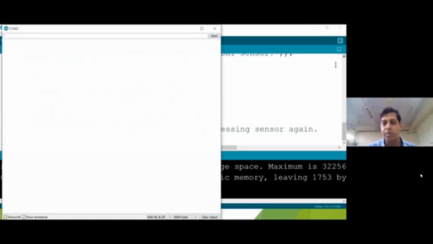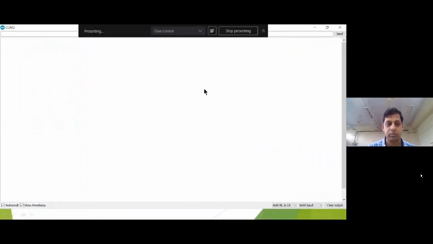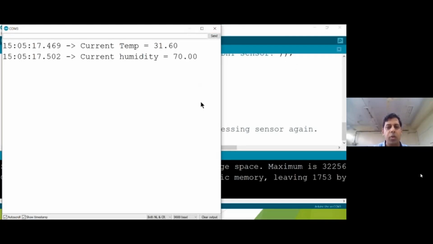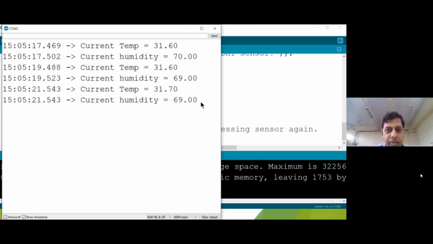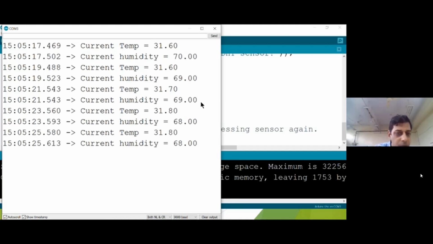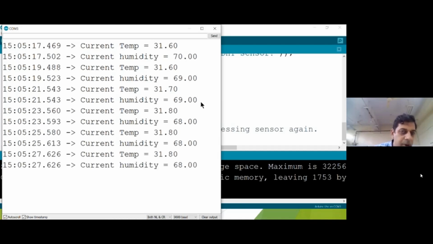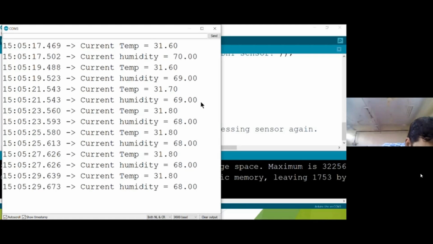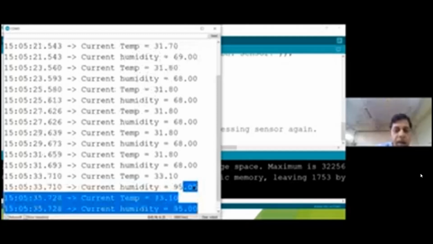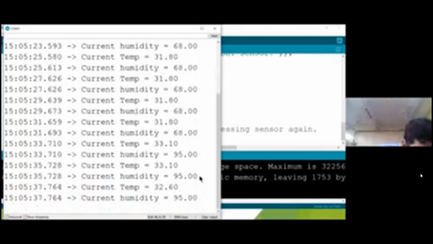Done. Now I'm just opening my serial monitor, and now look, the result has come. The current temperature is 21.6 degrees and the humidity is somewhere around 70. So I just provide some hot air onto this particular sensor. Now you can look at the temperature, it is now 33 degrees and the humidity is also around 95.